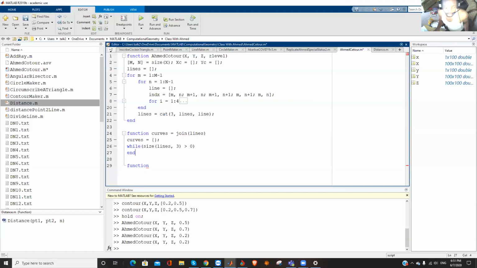Now, I collect this thing, I concatenate this guy in the third dimension. So I check that size, whether it is still greater than 0. So now that's what I want to use. So why do I use that? Now how do we know the number of lines inside these lines?